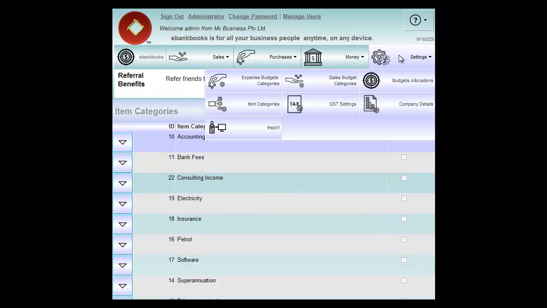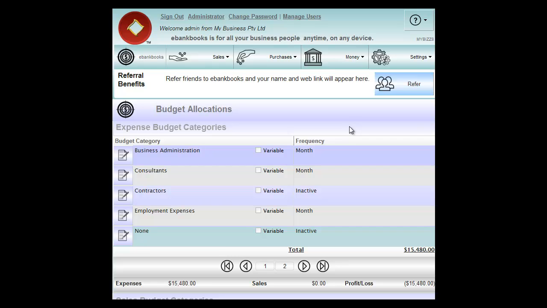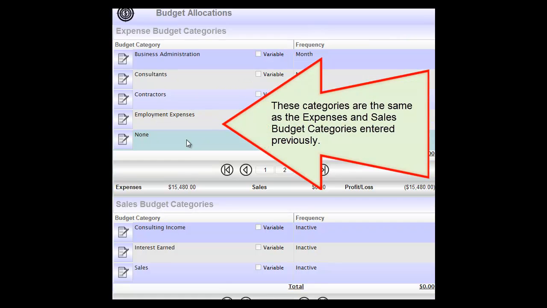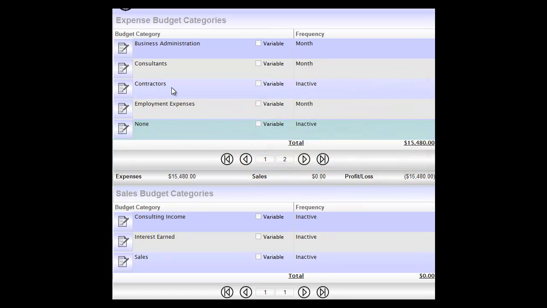Next thing on the list is budget allocations. Now budget allocations is a form that allows you to budget for the year ahead. As you can see, you have all of your budget categories listed for expenses and sales, and you can estimate the expenditure or expected income for the year for that category. You can enter it here.